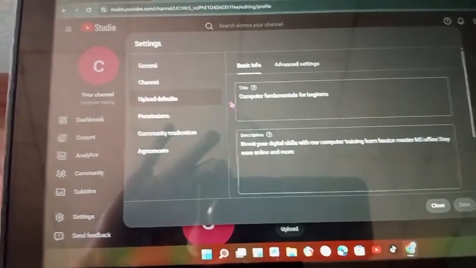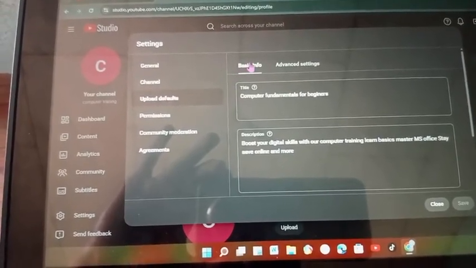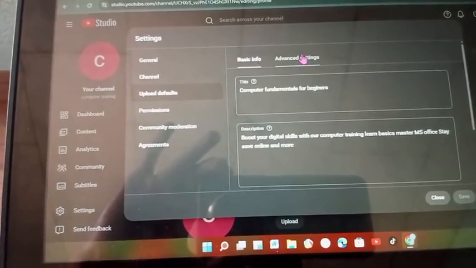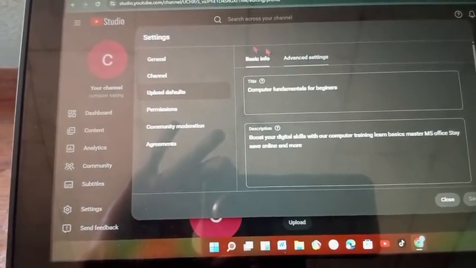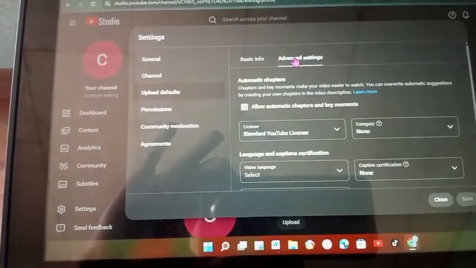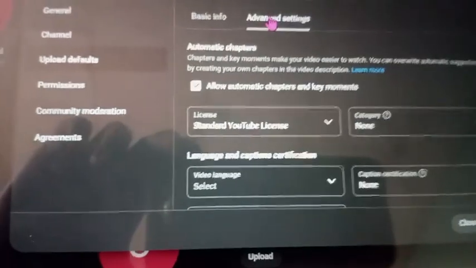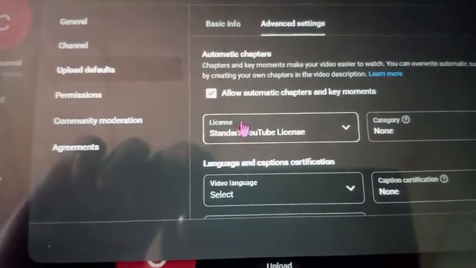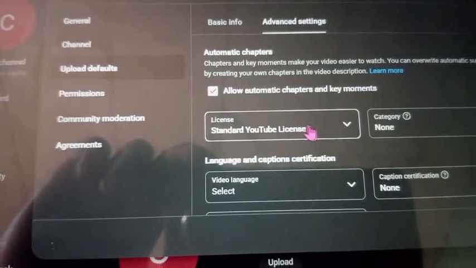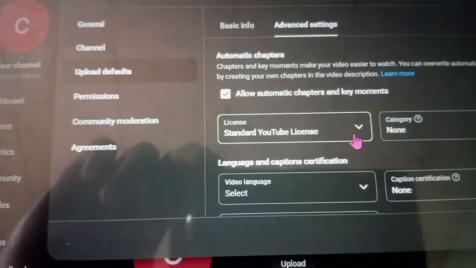Now for this description, we'll not continue under basic. We'll come to advanced settings, not basic again. This is basic. Come to advanced settings. Now here, make sure the license is under the standard YouTube license, not common.